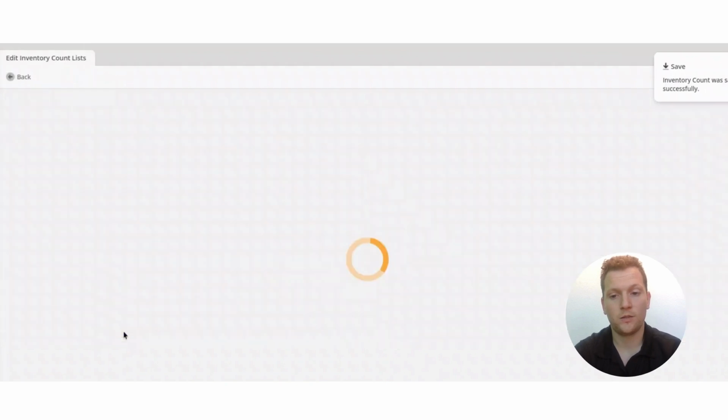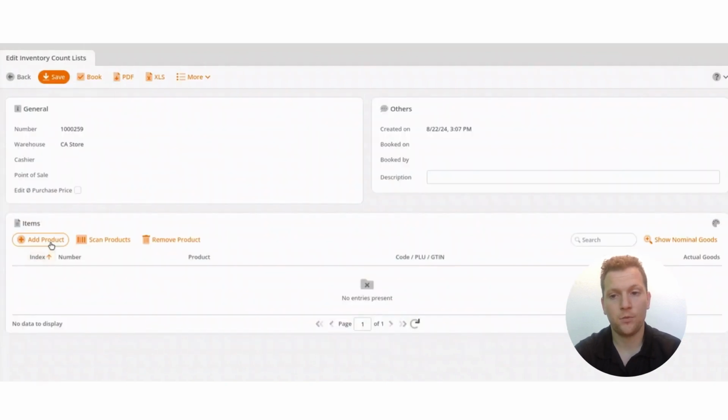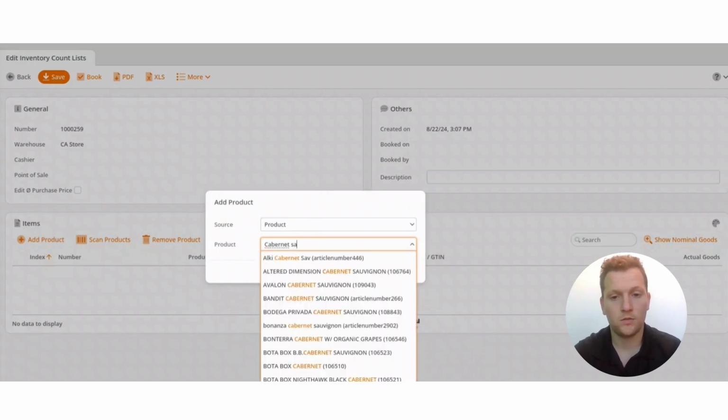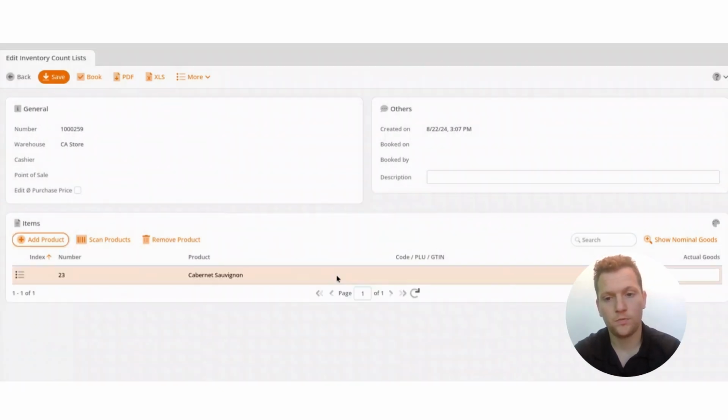We'll double click to enter the list and we'll add that product. So we'll do Cabernet. There it is. Okay, and we're going to put in our quantity on hand. Let's say we have 24 bottles on hand.